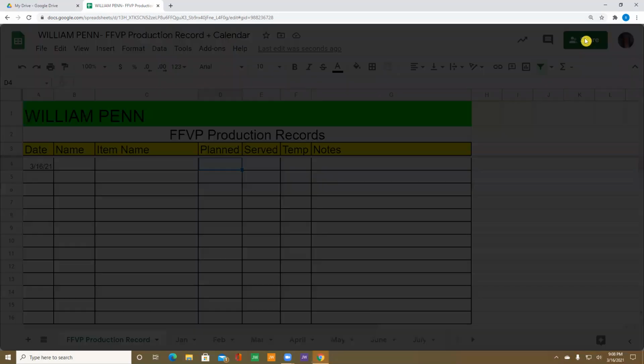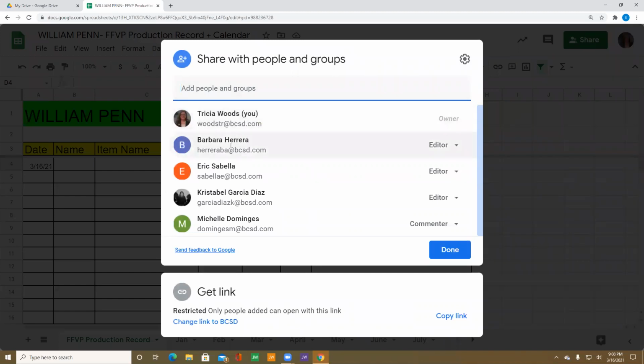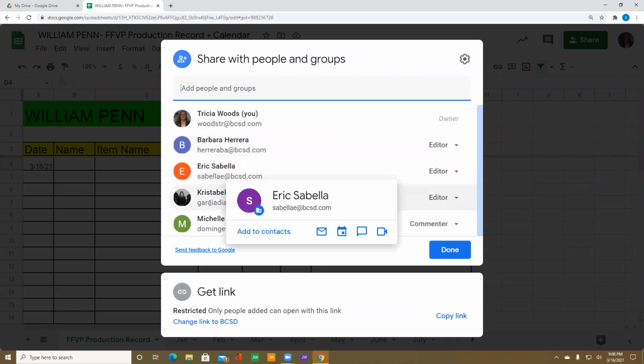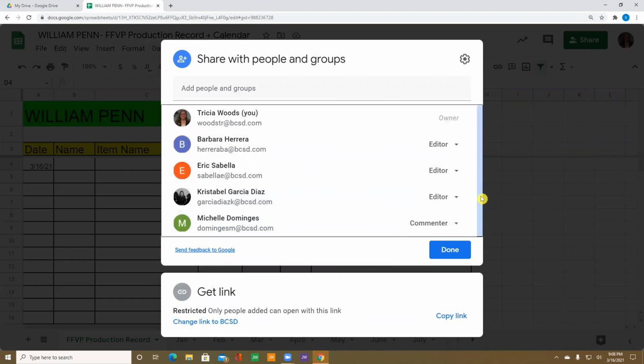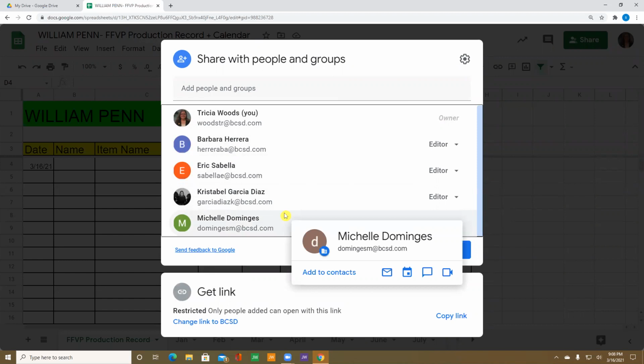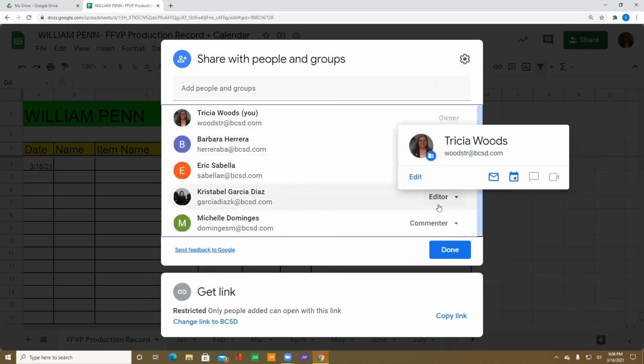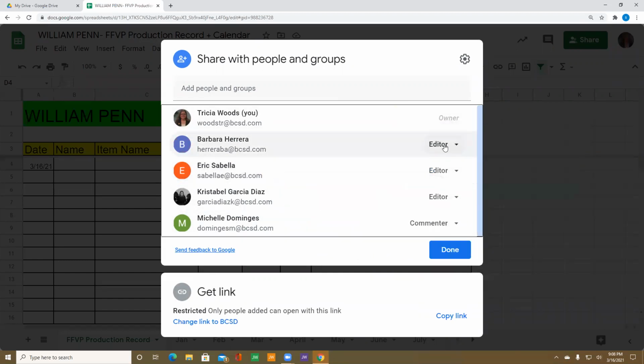So let's click on the share. And here you'll notice that Barbara, Eric, Christabel, and Michelle can all view this document. So when they need to log in to see your site's FFVP records, they can. There will be 2 additional names here, which will be the managers as well as the level 3s. So you will be an editor, but please do not share this. There's no reason that you would need to share it because the ones who need to have access to it do.